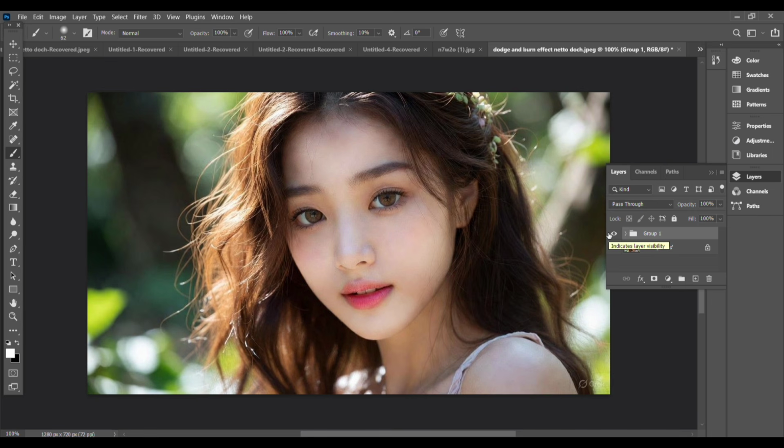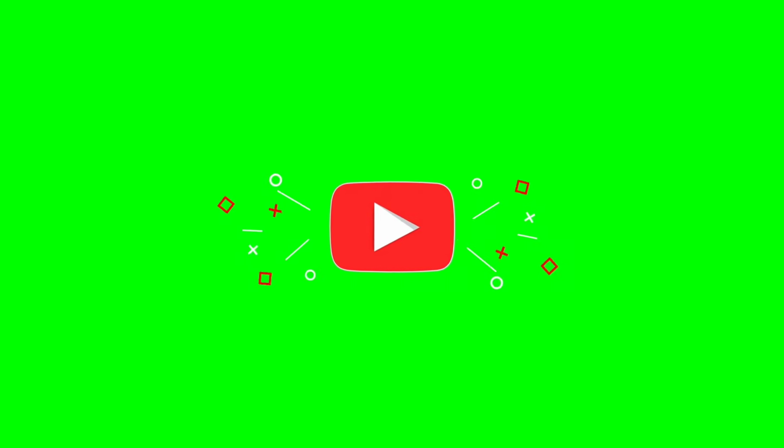And that's it. This is before and this is after. This is how you can create a professional Dodge and Burn effect in Photoshop to add depth, contrast, and dimension to your photos.